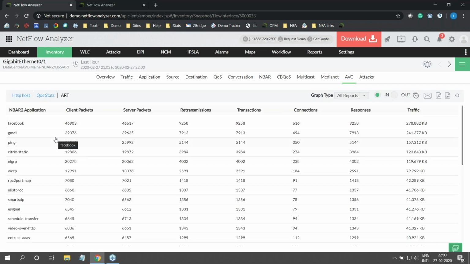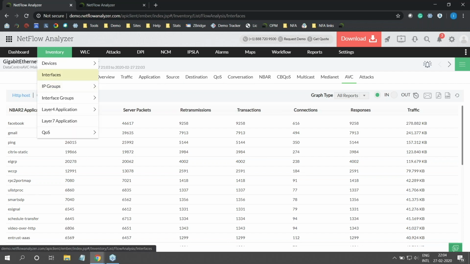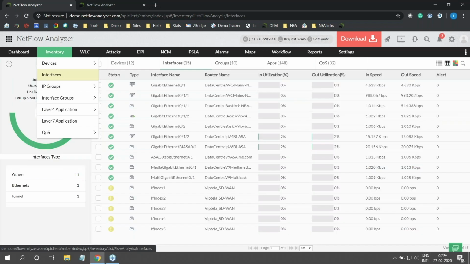So as I said, you can now look into this detail. It gives you the information on, let's say, how many client packets have come up, how many server packets, retransmissions, transactions, connections, responses. So you get to see a wide range of information related to the response time of each application available. You also have the HTTP host information. Let me show you where we break down the hosts that have been used under the HTTP.